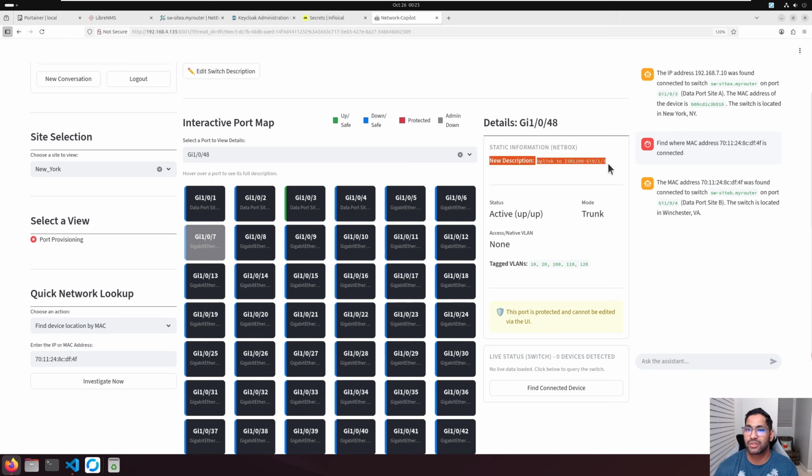So it shows me the description of the port, the status of the port right now, the modes, in this case a trunk port. It has some tagged VLANs. These are the VLANs that are tagged. And it has this message: this port is protected and cannot be edited. So a non-admin will not be able to configure this port. It'll just have this warning.